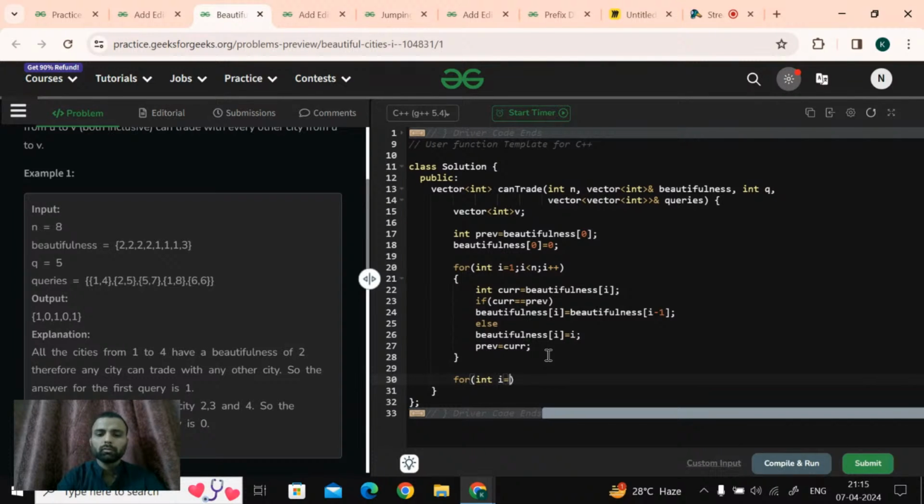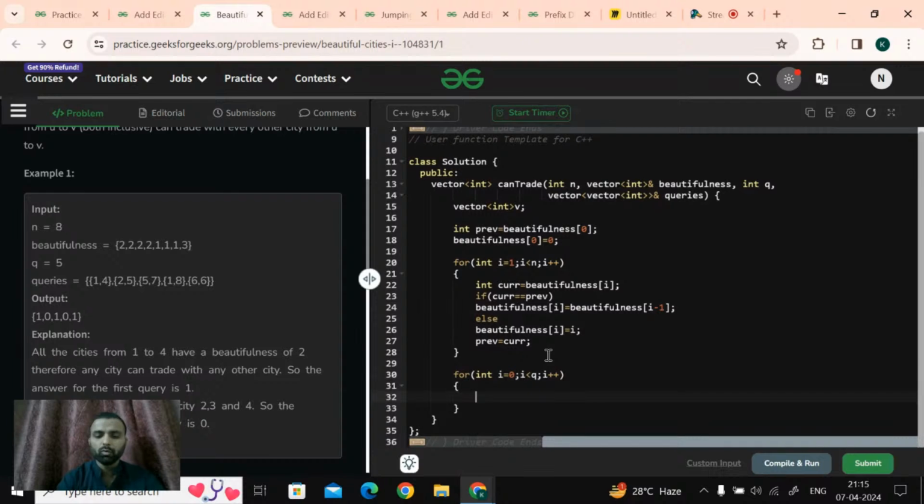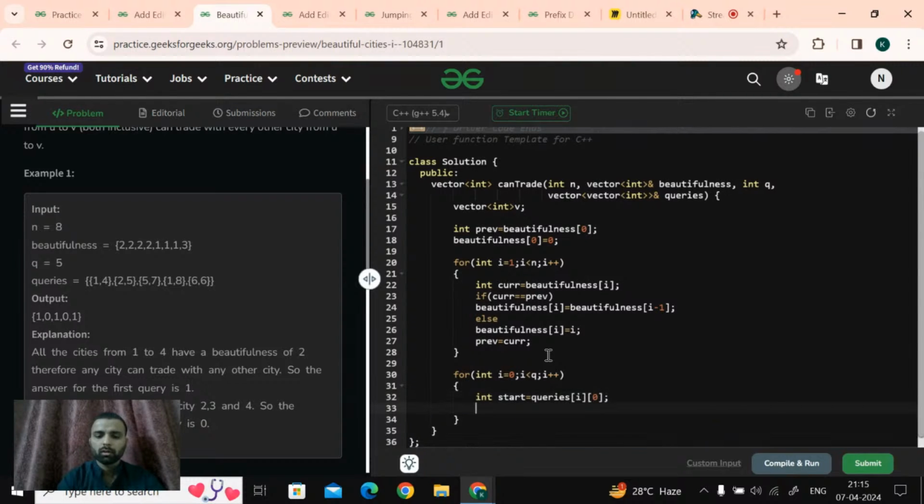Now let's check the query part. In the query part, as I said, the first thing, for example, I write start and here I'm passing query, right? Okay, and end is queries i 1. And here start is -1 because I want zero base.